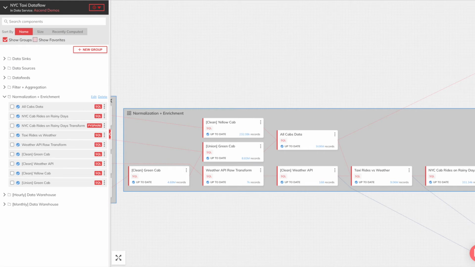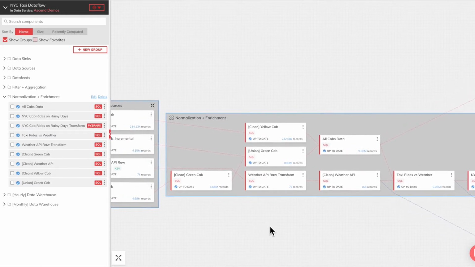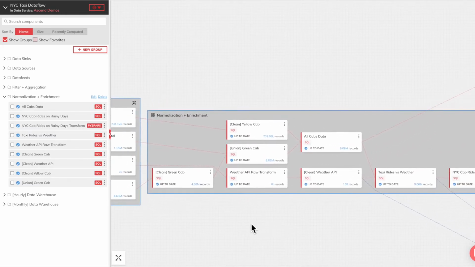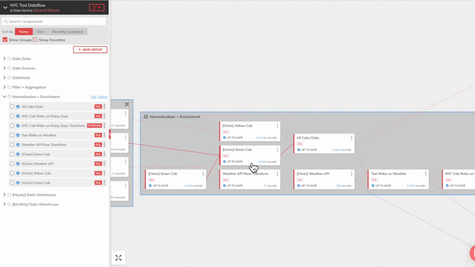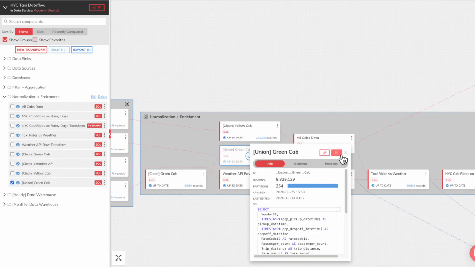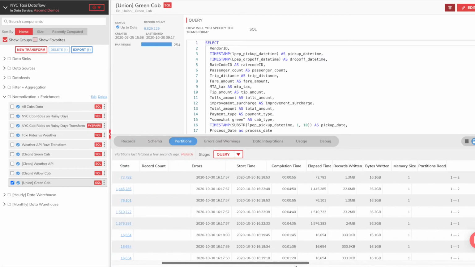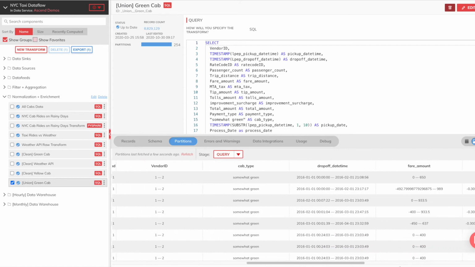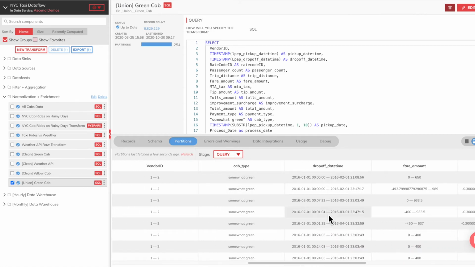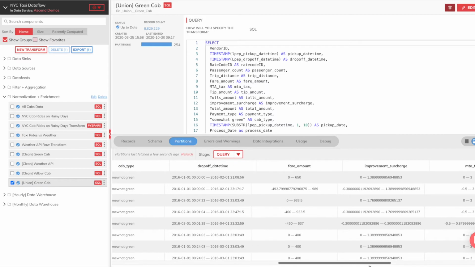Thanks again, Tom. Even though we have a sense of the number of records that are flowing through the system, this doesn't help us understand the quality of data. Luckily, Ascend is profiling the data all along the way. So we can open up any one of these SQL components, and we can take a look at the data profile as well. Going through the different columns here, we can see that we have some cab type, some drop-off date times, but the fare amounts, looks like we have some problems there. We're seeing negative values on some of these record sets.